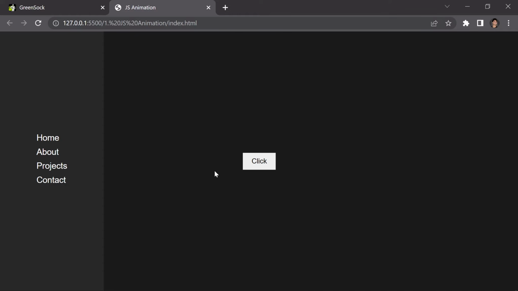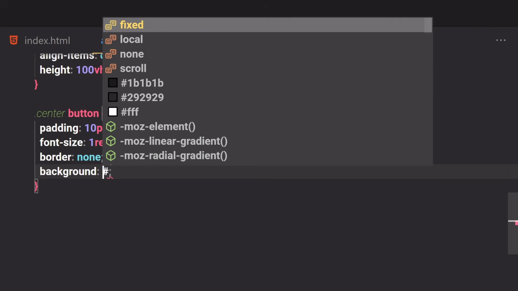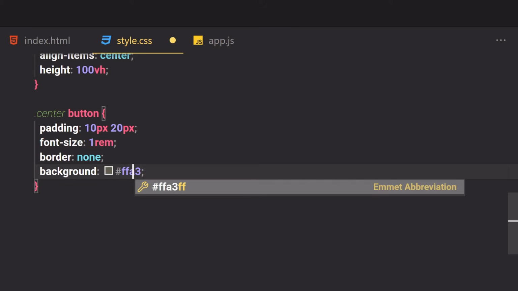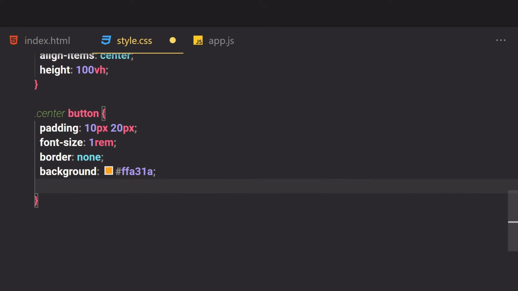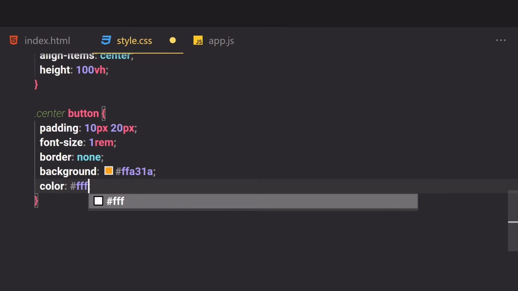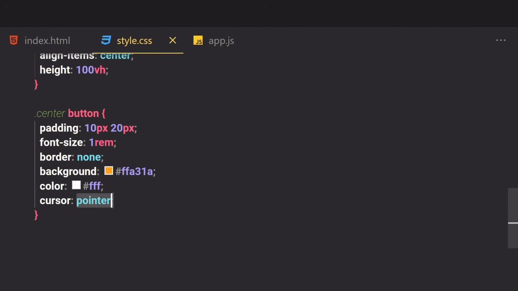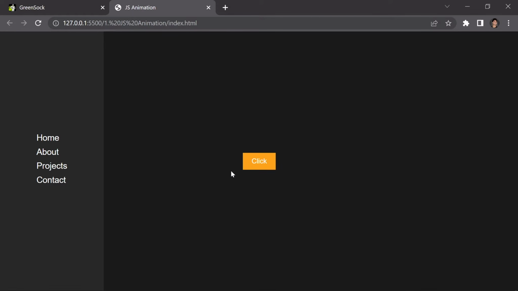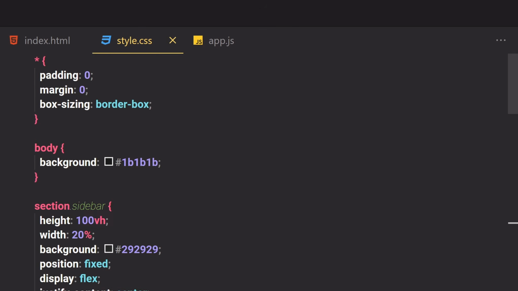So now let me take care of the colors and stuff a bit. I'm going to write a background of, I don't know, FFA31A. This is going to be the background color, and the text color will be white, and cursor will be pointer. So if you save that, yeah, I know it's not looking that cool, but hey, we just want to work with a JavaScript animation.